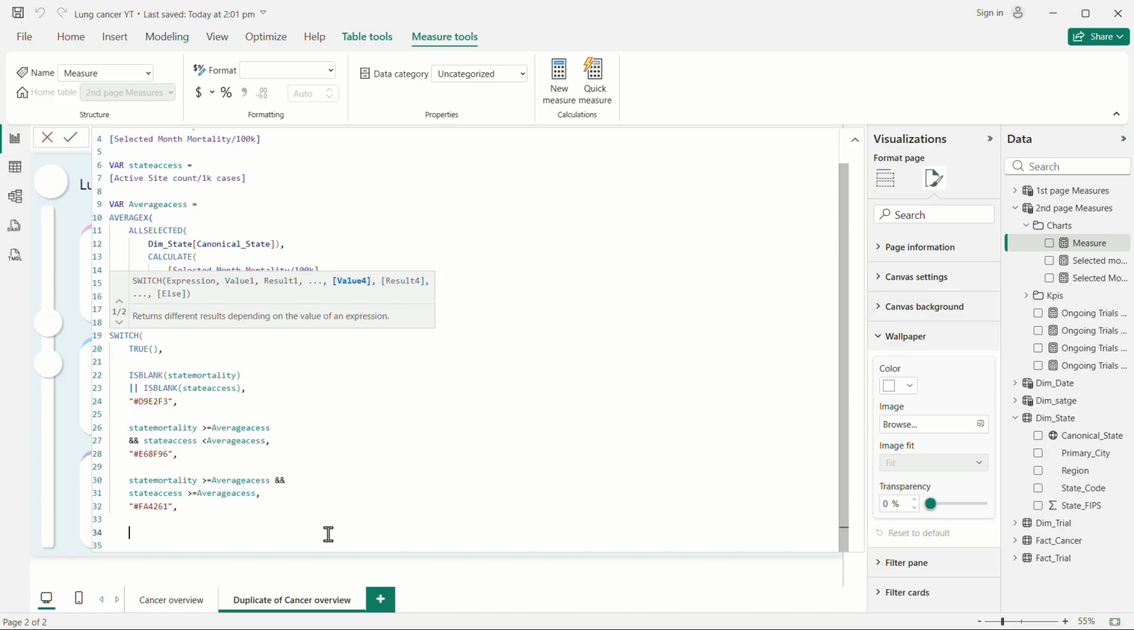Now we'll say if state mortality is less than average excess. If mortality is less than average access, that is nothing but trial access. So that's why we are creating this. Our trial access is less than mortality, so we need to implement more trials in that. That's why we are giving it a negative color value.